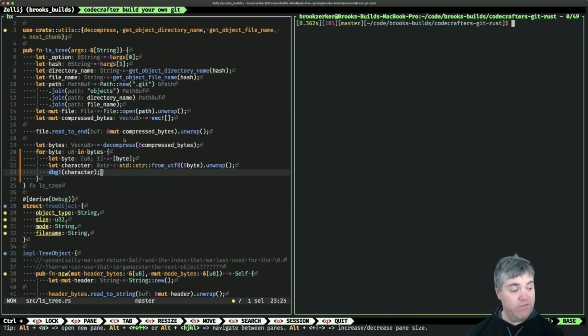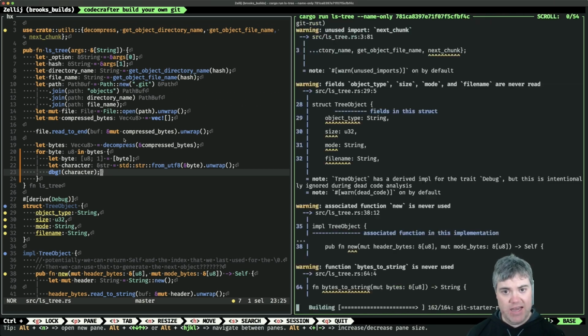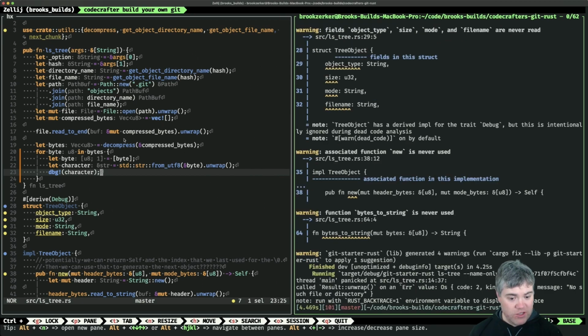If I attempt to run this, first of all, I still have the hash there. Perfect. So I want to do a cargo run, name only, get the hash. No such file or directory. Okay, well, apparently that hash doesn't exist.